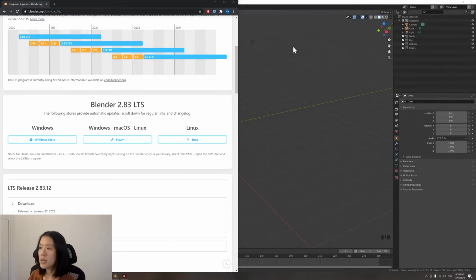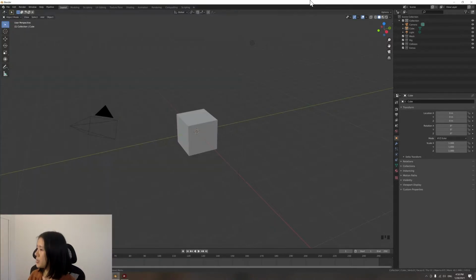Okay, after you download Blender and install it, this is the user interface you will see when you open Blender. The biggest thing here is the 3D viewport, and we can see Blender already created this cube for us. And on the top right, this is the outliner, and we have three major things in here right now. We have camera, cube, and light.